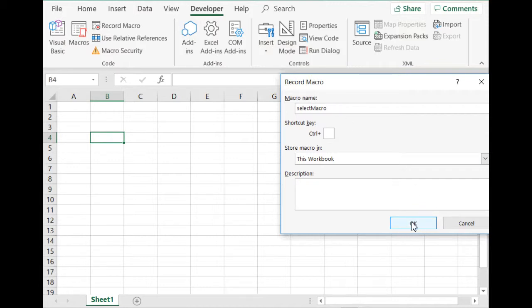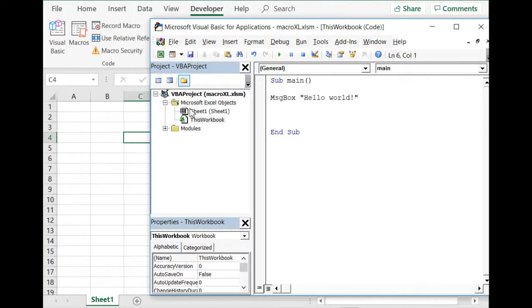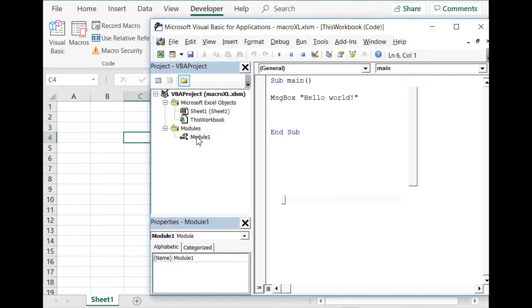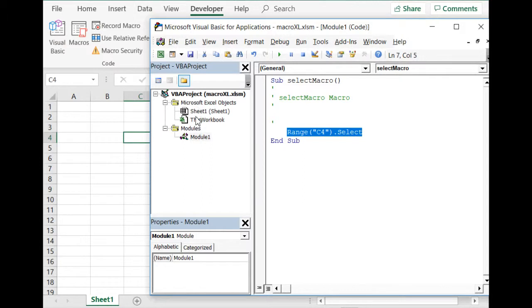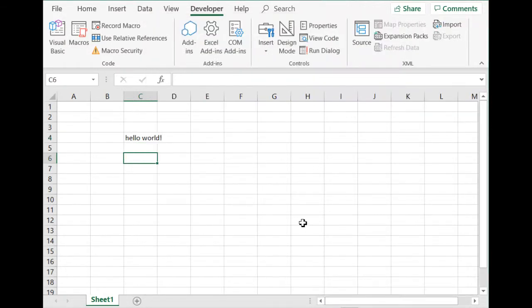Start off by pressing Record Macro under the Developer tab. Now, select a cell. Then, press Stop Recording. Under Modules you can now find the recorded macro. Instead of Select, you can use the word Value if you want to change the value in a cell. Let's now run the function. Everything seems to be working.